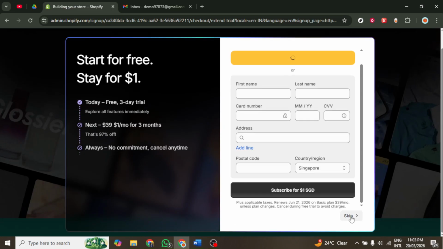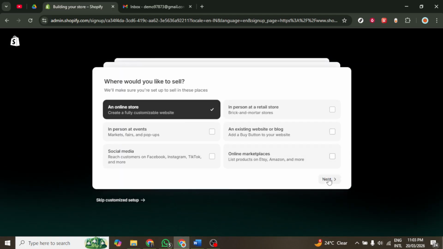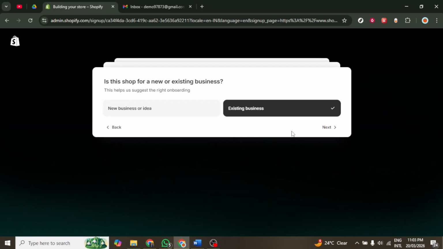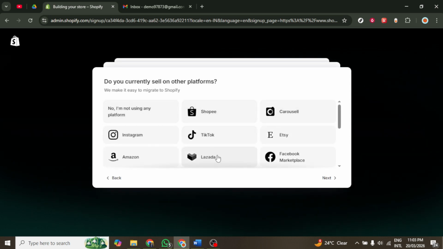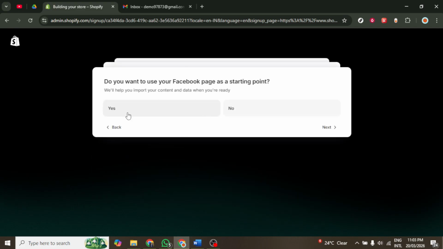Once you've filled out the required information and submitted the form, your Shopify account will be created. You will then gain access to the Shopify dashboard. This is where you can begin exploring various features such as store setup, product listings, and customization tools.